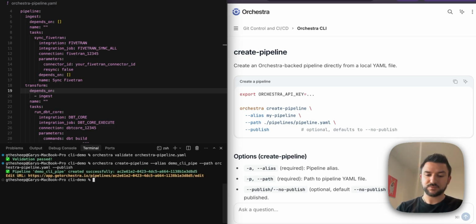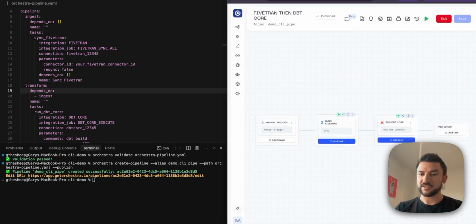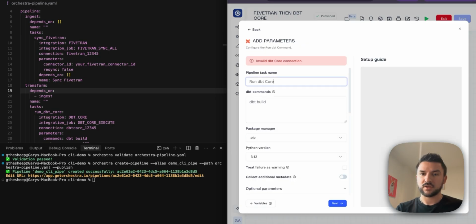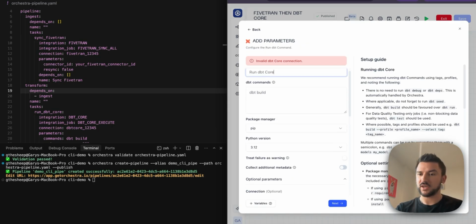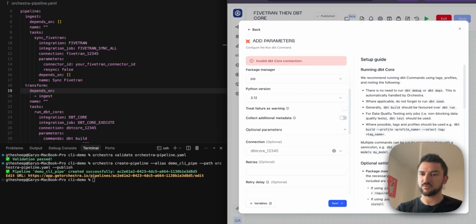So it was successful and it's output a link to the pipeline for us. So let's open that and check it out. Excellent. So we can see our pipeline looks sort of as we'd expect. It runs Fivetran, then it runs DBT, nothing too fancy. But if we click into here, we can actually see that it doesn't really do much. We've got a few issues with obviously the dummy connection IDs.